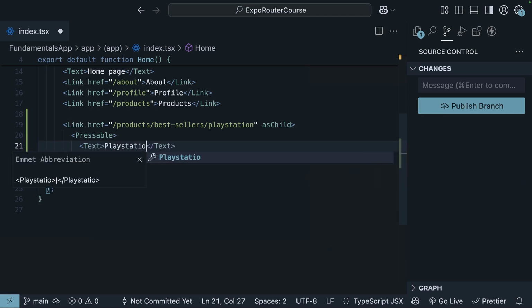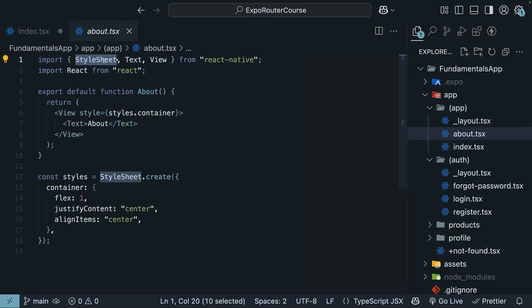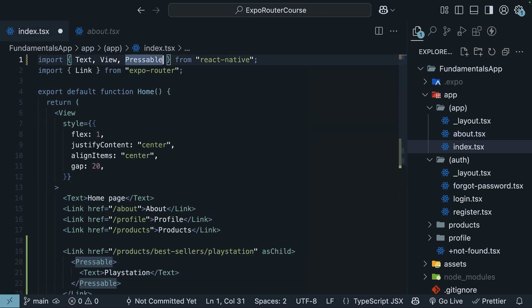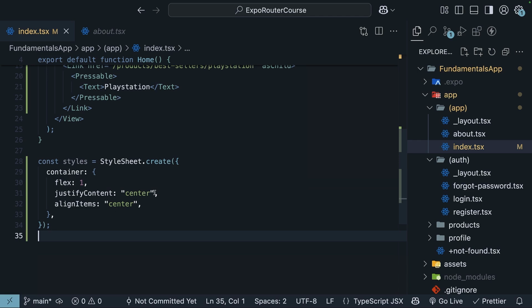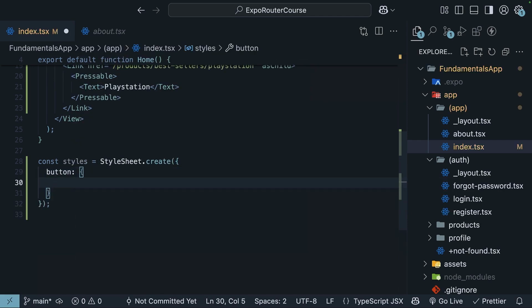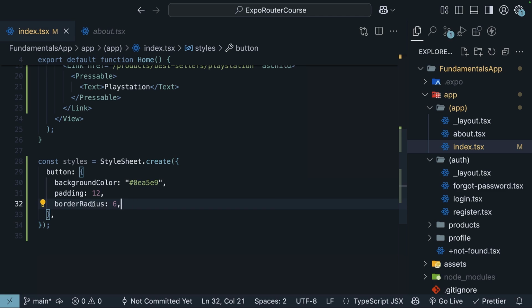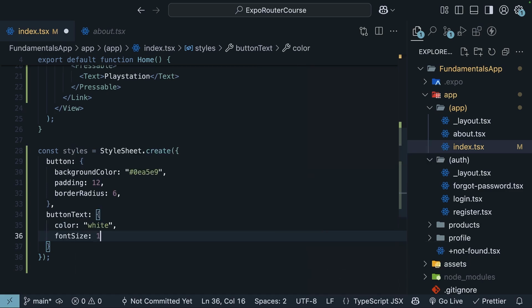Next, we're going to specify the asChild prop and then invoke the pressable component with a text component that renders PlayStation. And instead of inline style, we will use the StyleSheet component just like our other components. From React Native, import StyleSheet, and then const styles is equal to StyleSheet.create, but instead of a container, we will define button styles. We will set background color, padding, and border radius. And we will also define styles for the button text. Color white, font size 16.